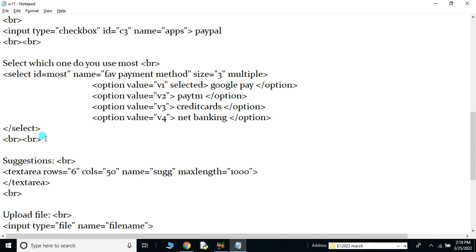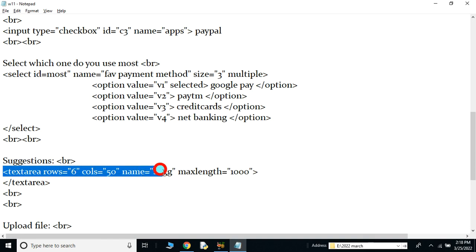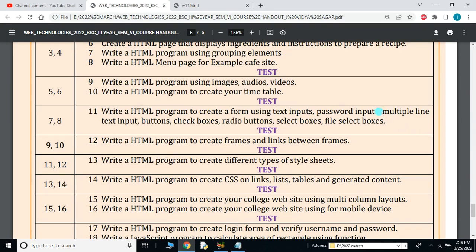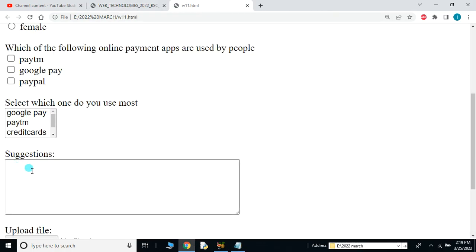After 2 new lines, you are taking one more English word, suggestions, and in the new line you are writing textarea. So dear students, textarea is to accept a large amount of textual information from the user, multi-line. In the question also they are asking for multi-line text input. This multi-line text input is possible by textarea. So how many rows? 6 rows. It means, dear students, 6 lines. So just see here, 6 lines of information.